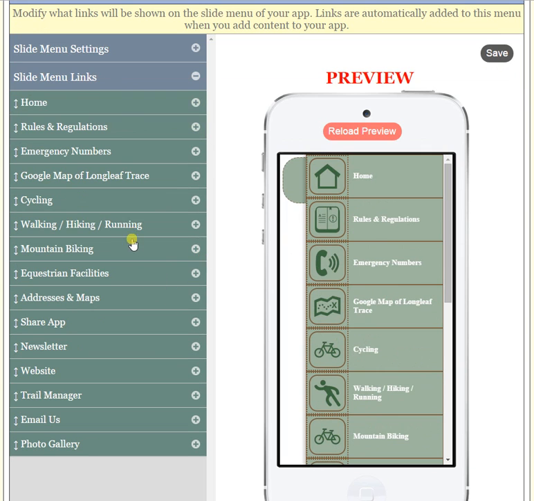You see all these links, and this is why it's vitally important that you put in your content first. You don't worry about where it shows up on the app. You go through and put in all of your content first. If I didn't have any content, then none of this would show up. So that's why it's vitally important to do your content first.